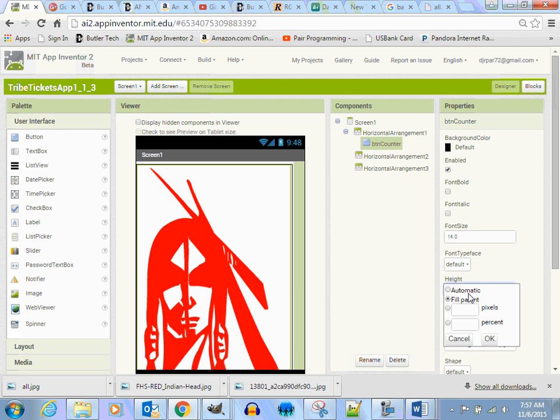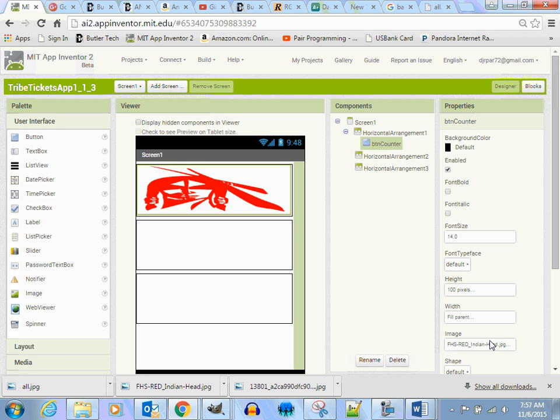Might go ahead and change this height to be automatic right now. That didn't help either. Let me make it 100 pixels right now just for the time being so we can get it to shrink a little bit. Okay, so you guys can see what I'm doing. I can go back later and make that fill parent. Right now I'm just going to make it 100 pixels, okay?